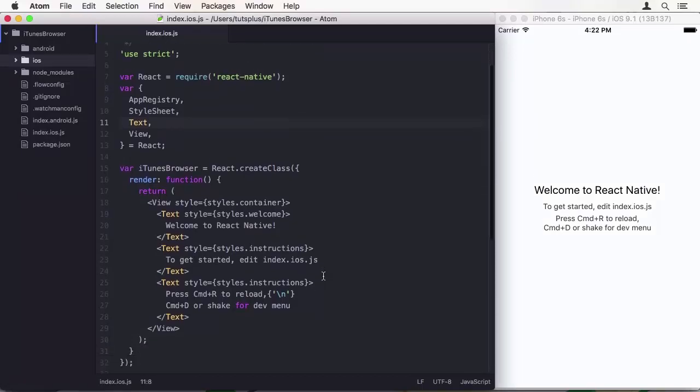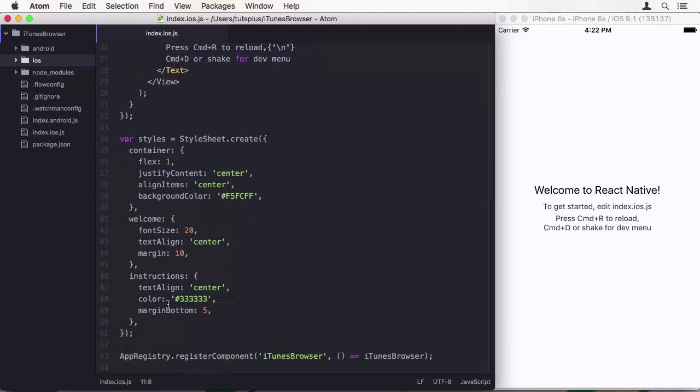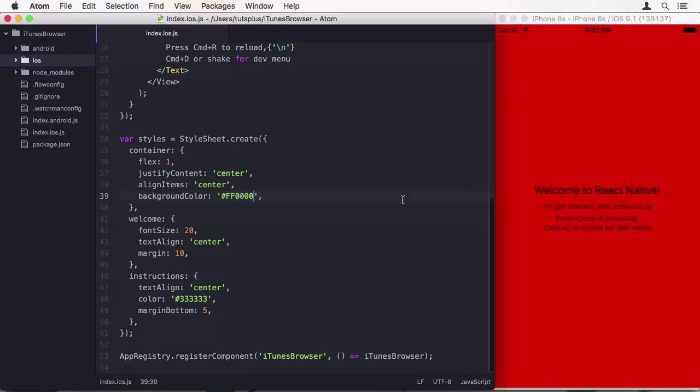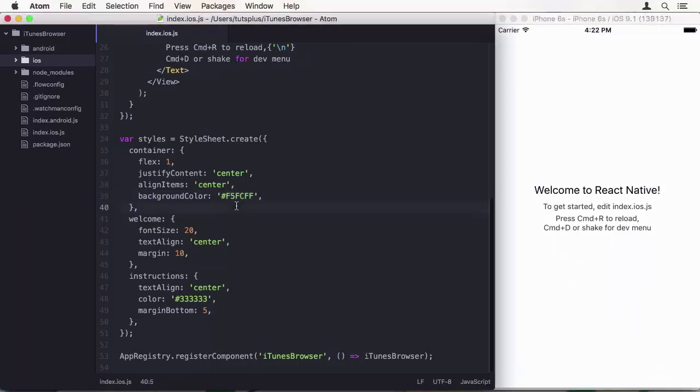The main file is index.ios.js, which right now holds all the components we see on the screen. We also have some styles defined inline. Those work more or less like CSS styles. When I change the background, for example to red, it gets updated in the application. The file also exports our base component, which is iTunes Browser.